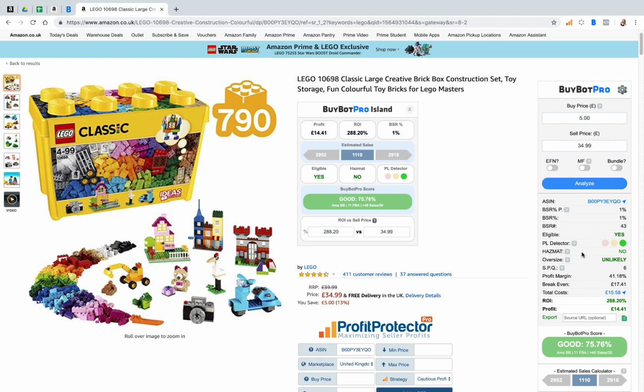And also we've got a hazmat check. You can look down, and BuyBotPro will check whether the product is hazmat. That's hazardous material, and you don't want to be selling hazmat products regularly, because it requires a lot of extra paperwork. You have to get approved to be able to sell hazmat goods, and it's a whole lot of palaver. So on the whole, if you're doing online arbitrage or retail arbitrage, you probably want to avoid hazmat products. And BuyBotPro will also tell you whether the product is oversized. If a product is oversized, it is likely to cost you more to send the product from your prep center or your house into Amazon. Those fees will be higher, so that's to alert you to that fact.